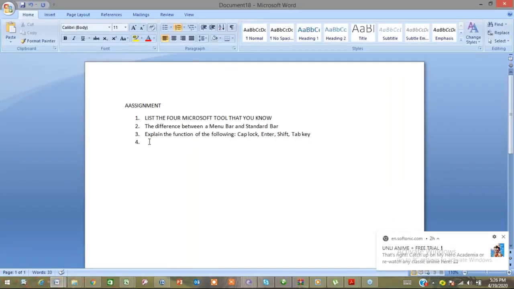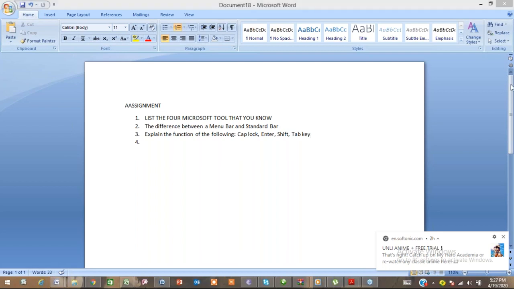So we have three assignments so far. List the four Microsoft tools that you know. Number two, the difference between a menu bar and standard bar. Number three, explain the function of the following: tab lock, function enter, shift and tab, and enter keys. This is going to be five assignments.